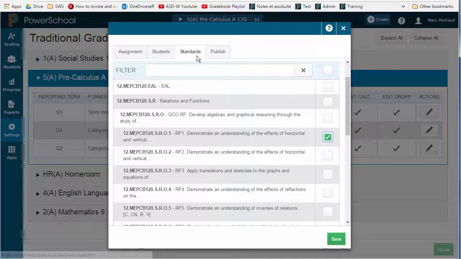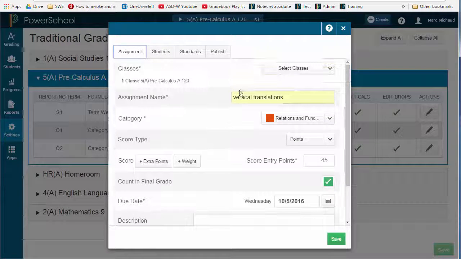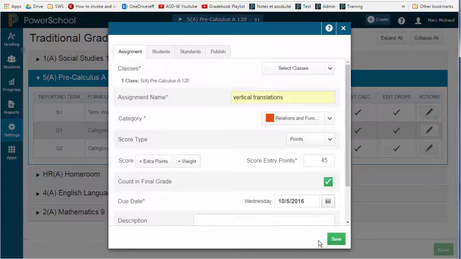So you can attach your standards, you can target your students, and you can give it a name, a category, and you can also, if you have more than one Pre-Calculus 12.0 class, you could say to create this assignment for more than one class. But for this example, I only have one class, so I'll set it to just this class. And then you click on Save.